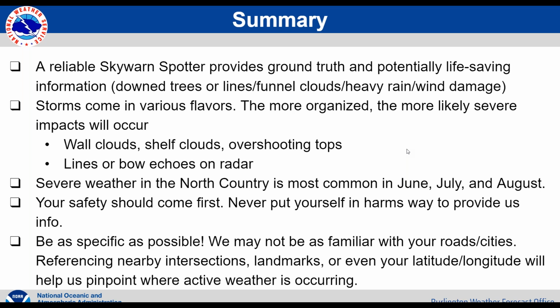It's very important. Storms come in all kinds of different shapes and sizes. The more organized, the more likely to be severe. If you look for a lot of different shapes and things like that, usually the more photogenic, the more organized it is and less blobular, the more likely it is to produce severe weather. So be on the lookout for lines or bow echoes, wall clouds, shelf clouds, and overshooting tops in thunderstorms when looking out for severe weather.